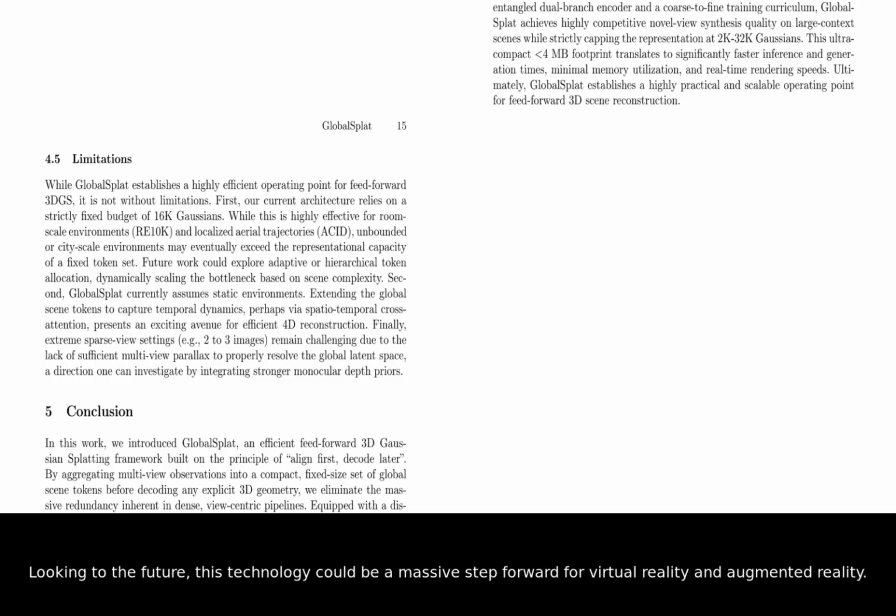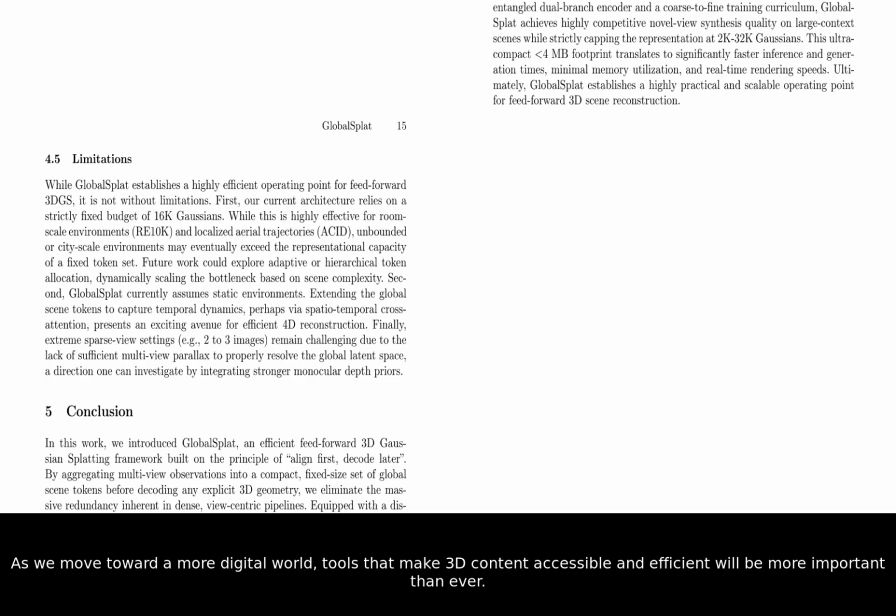Looking to the future, this technology could be a massive step forward for virtual reality and augmented reality. It might soon be possible to capture and share immersive 3D environments that load instantly on a smartphone. As we move toward a more digital world, tools that make 3D content accessible and efficient will be more important than ever.